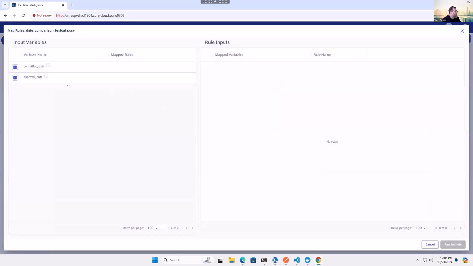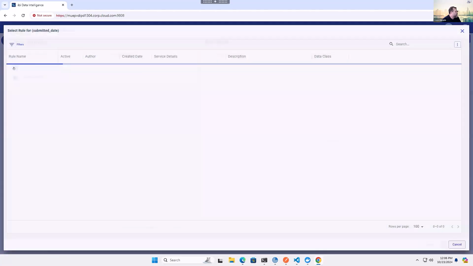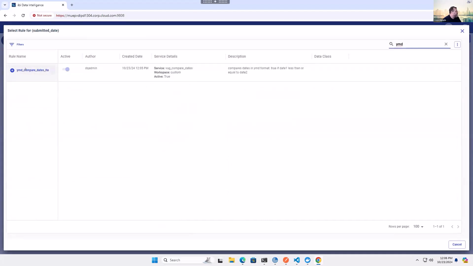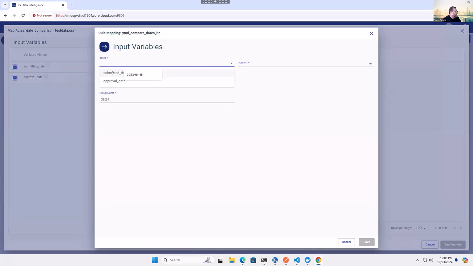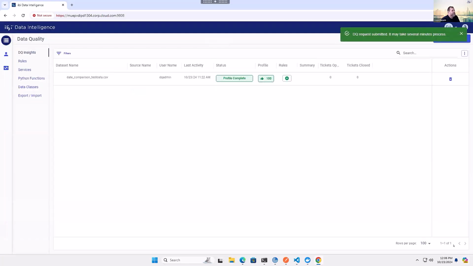All right. Okay. So now I'm going to take this, look through my rules for the one I just created. Date 1 is submitted. Date 2 is approved. We'll just leave the group name, which just identifies the unit of these two data variables I'm passing into the rule. We'll save that, and let's run an analysis and see what happens. Look at that. I got a DQ score of 80.